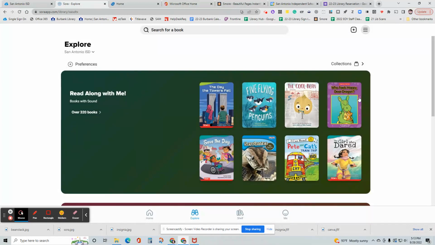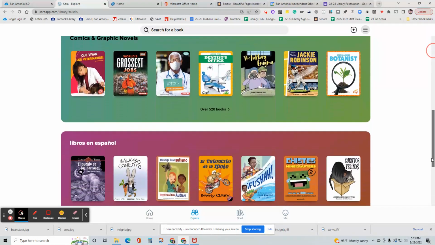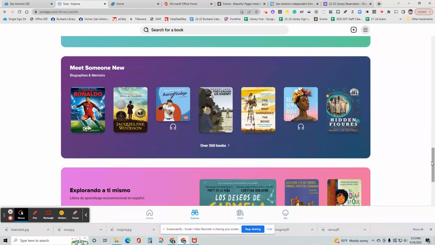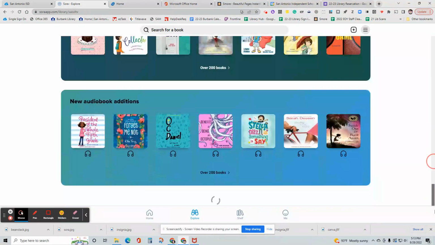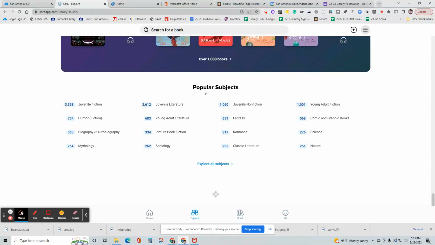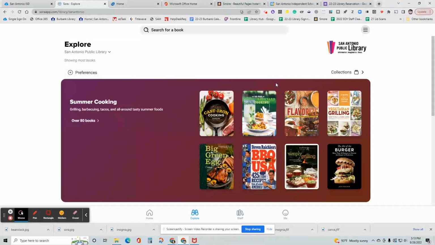So let me show you the difference. San Antonio ISD is going to have fewer books available, but we purchase books every single year, so that is growing. We now have over 1,000 juvenile books. When we started, we only had maybe a couple of hundred. So if you scroll down, you can look at different things, and there's a bunch of popular subjects, so you can click on any of those and pull them up to find a book to read.